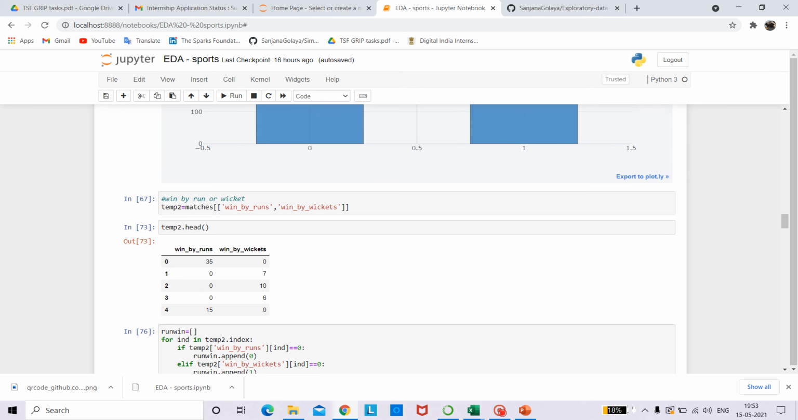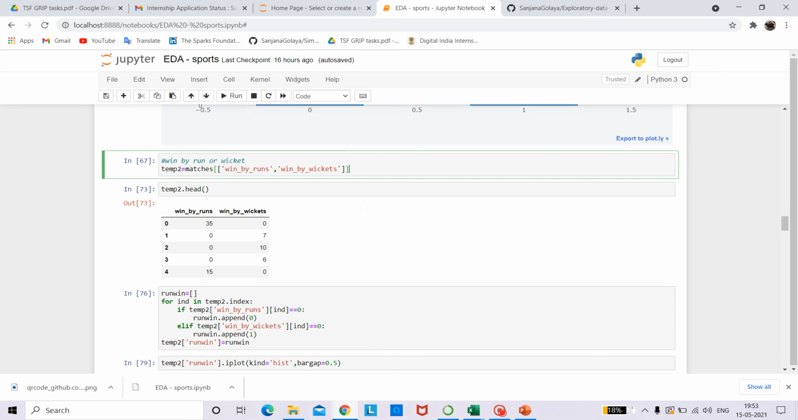Next, what we can analyze is the win by runs or a win by wickets. If you're not really a cricket fan, a piece of information that's vital here is that when you win by runs, that basically means you were batting in the first innings and the second team was not able to chase down the number of runs you set. And if you win by wickets, then that means that you were the second team batting and you were able to chase down the runs that were set by the first team in the first innings.